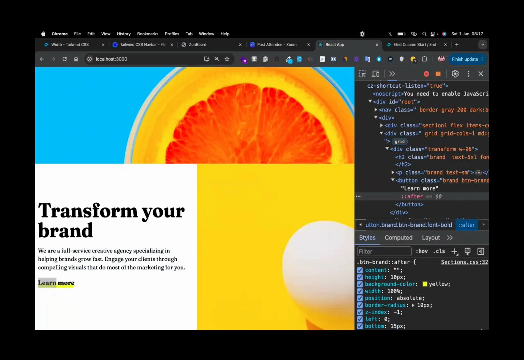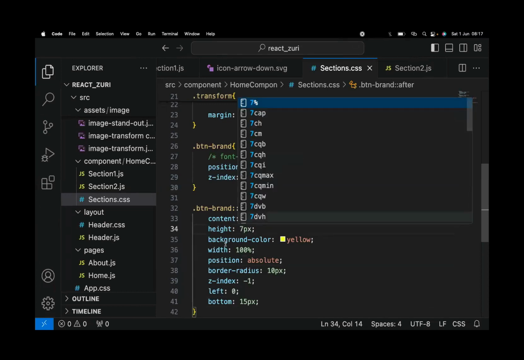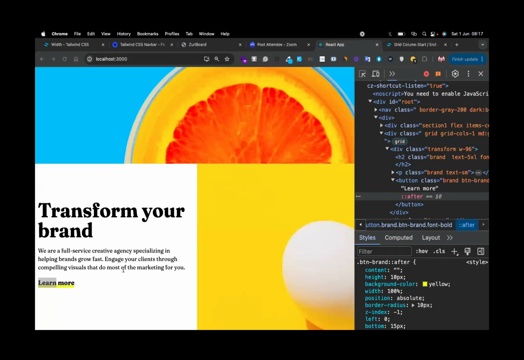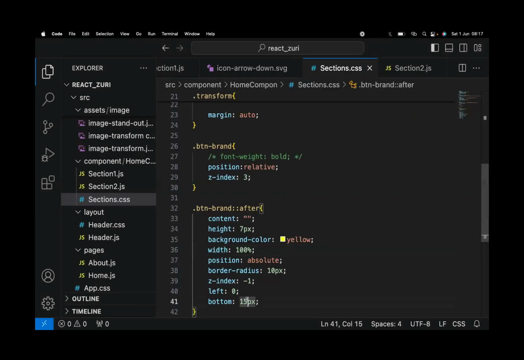So bottom of 15 is okay, but I still need to reduce that height. 15 pixel. The height that is there, I need to reduce it. Let me give it a 7. Then increase the bottom also to like 18.